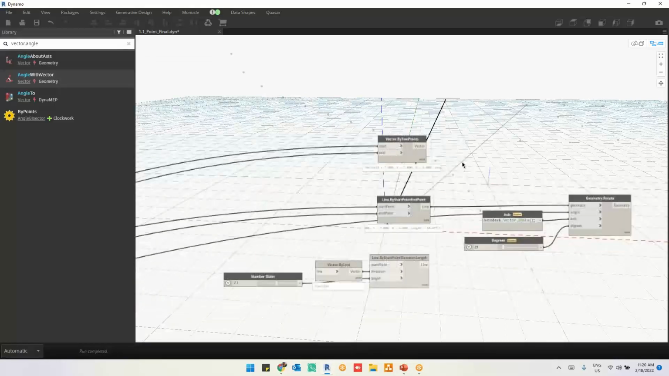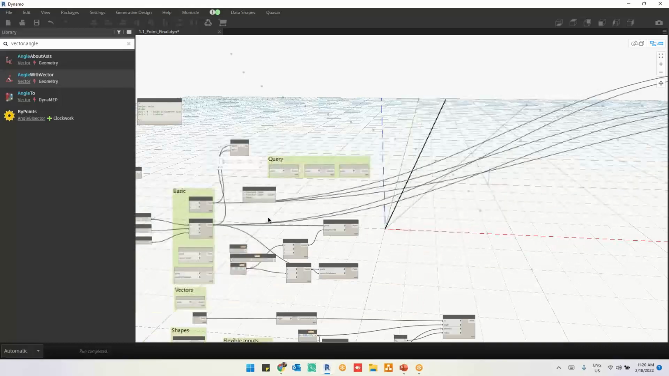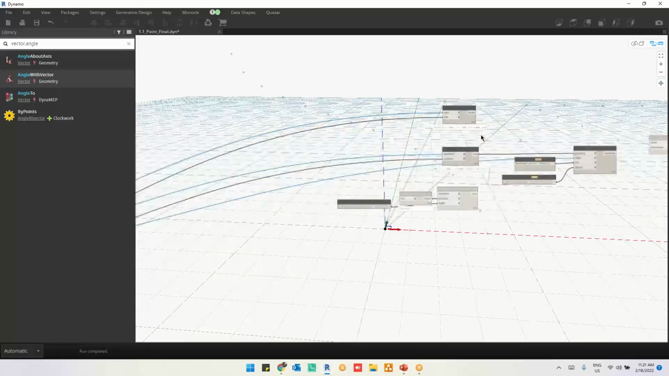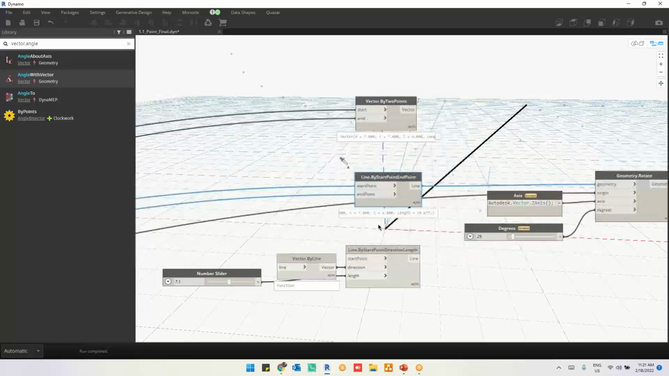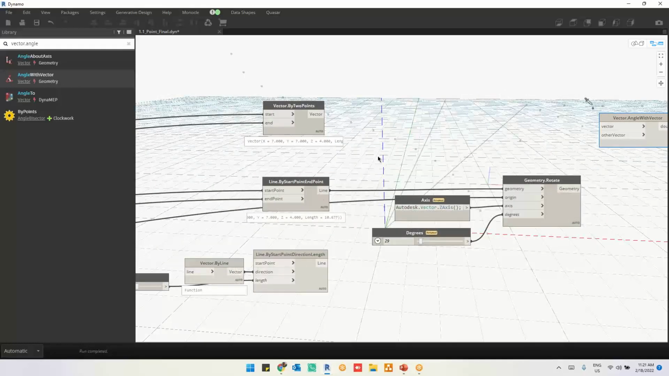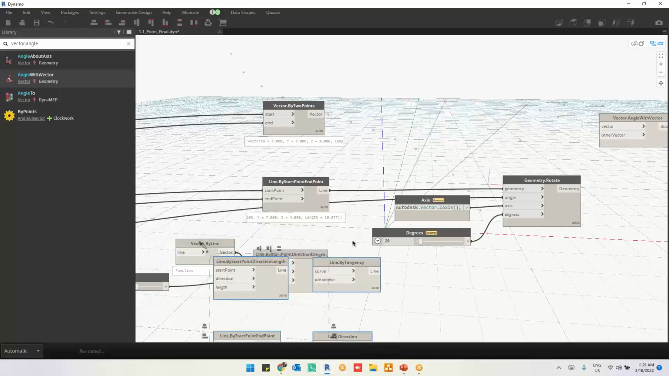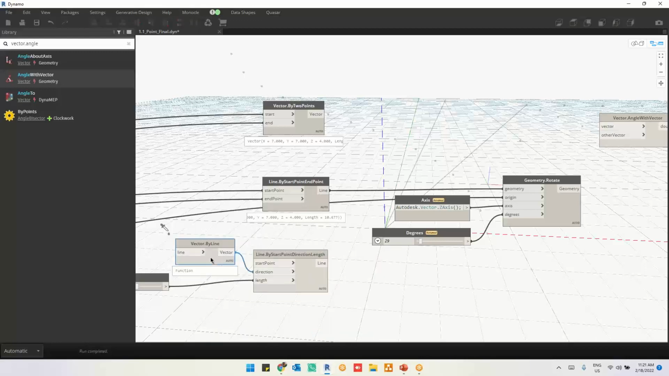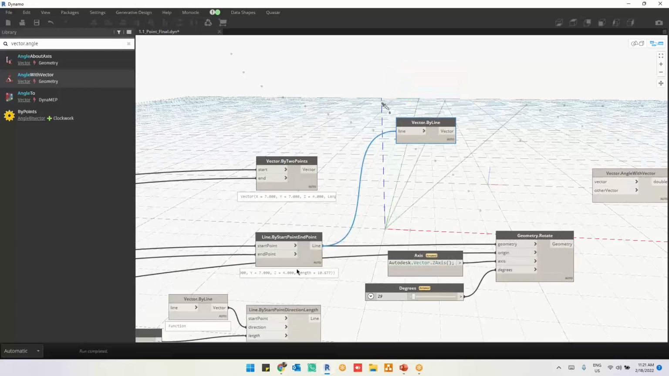Using these two, I created one line. It needs a vector, so I can get the vector by line. Vector by line. So Control C, Control V. When I connect the line to this, it is giving me the vector. For this line, it's giving me the vector.